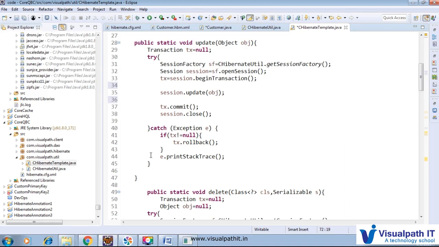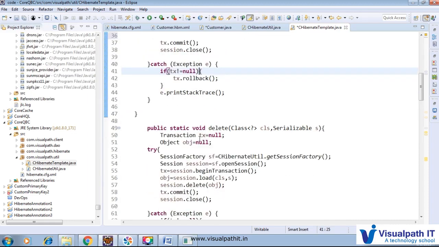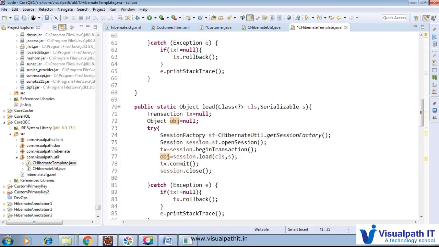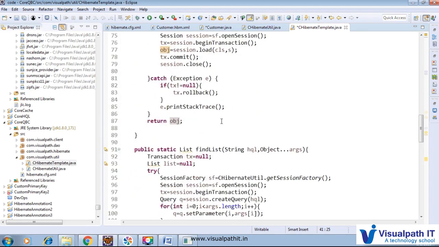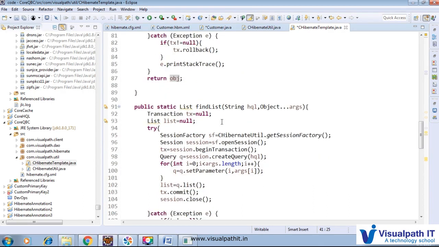It's not that however many methods you have inside your DAO classes, you create exactly the same methods there. So keep in mind that we are going to write high performance code that is loosely coupled as well as has very little code duplication.